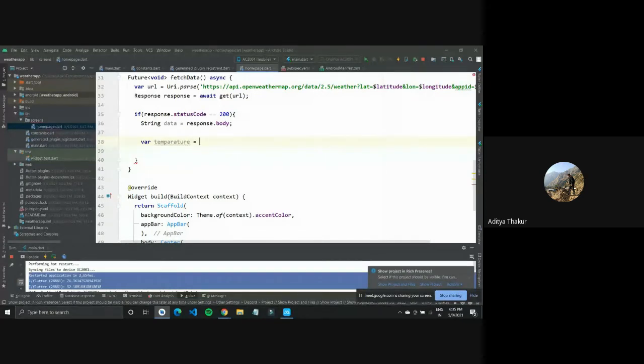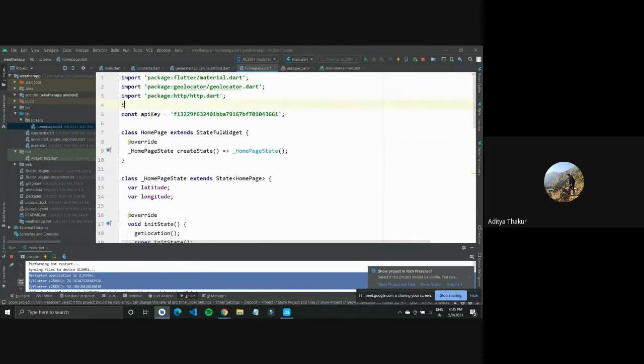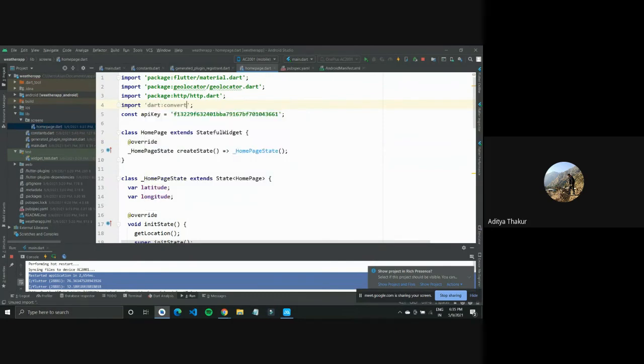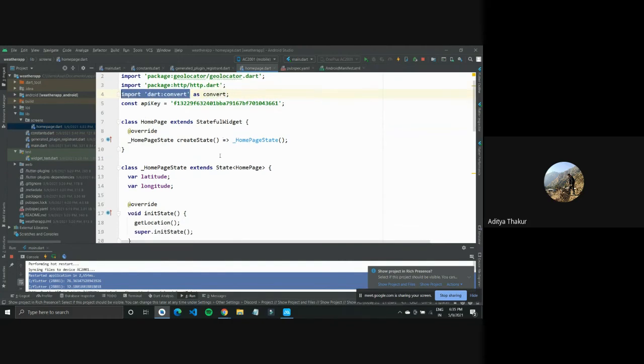What I need to do is decode the data that I am getting. So I need this thing called dart convert. Basically how this works is, I'll go over here and import the dart convert package. I'll import it as convert. What this means is that this is the name I can use to access any libraries from this package.